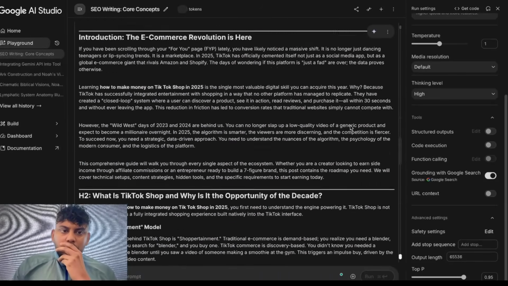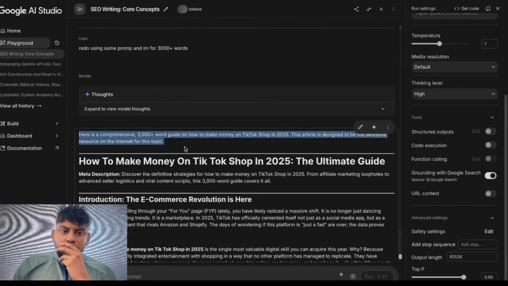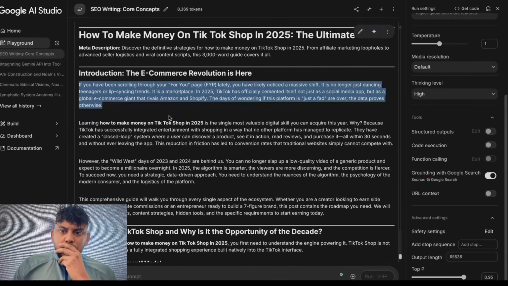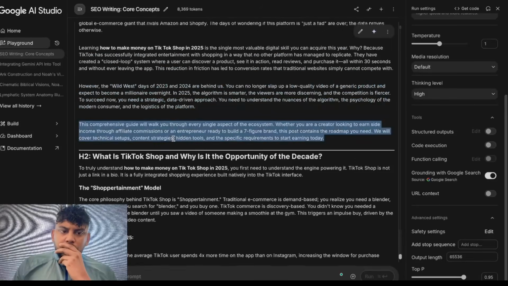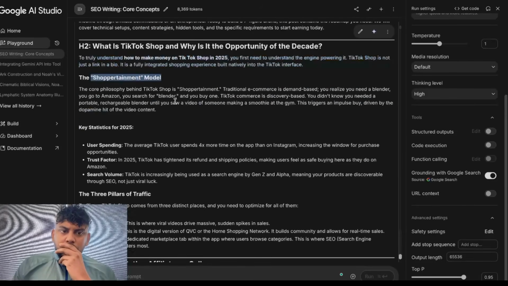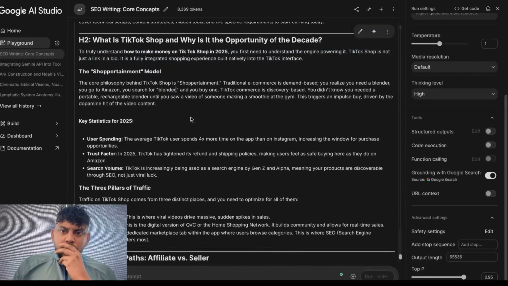Let's go back over. As I mentioned, I expanded this to 3,000 words. And as you can see, the content does look a little bit longer. But again, I really like how readable and the tone. If you read through the article, it's really, really well written. It's very personable. It's very relevant. It's very informational as well.